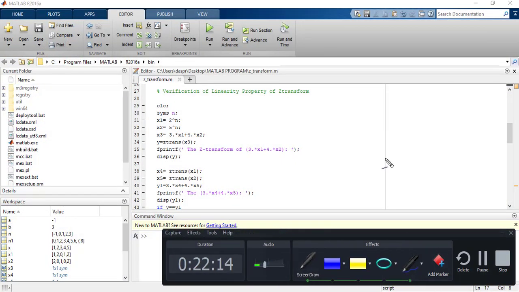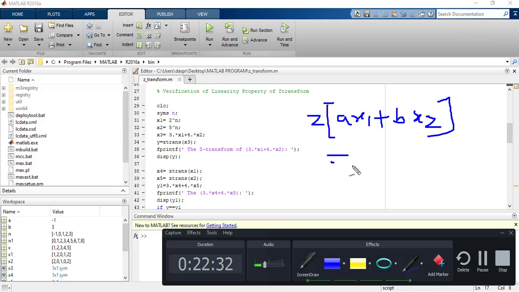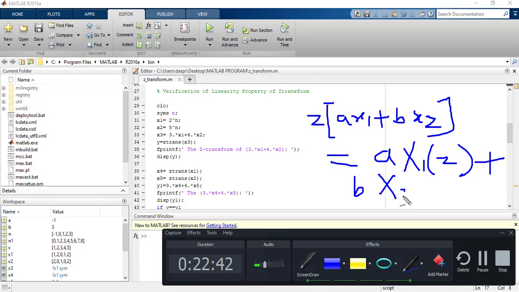According to the linearity property of Z transform, it says that the Z transform of A x1 plus B x2 is equal to A X1(z) plus B X2(z). This is the statement of linearity property of Z transform.